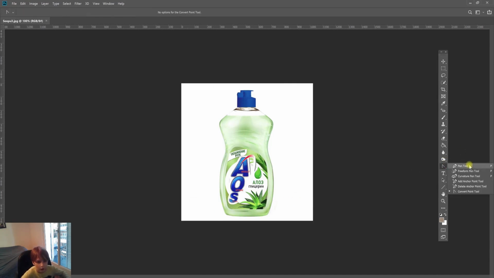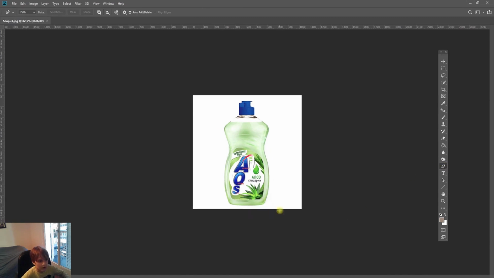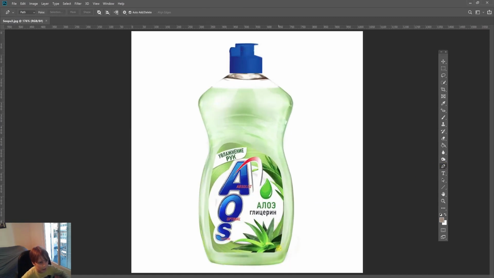Now I'll show you the second method. Click on the pen tool. Here you'll notice that there's a small pen icon. And with this tool we can easily place points on the screen. Then connect those points together with a smooth, continuous line.